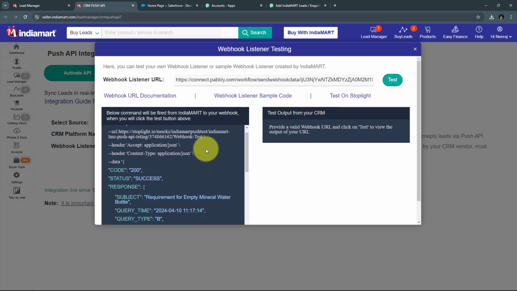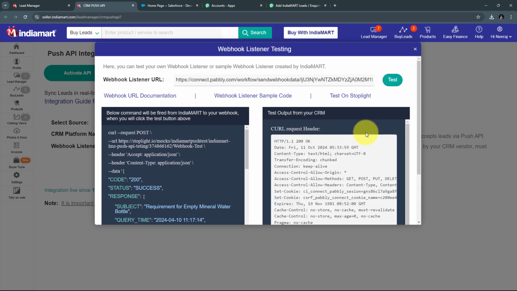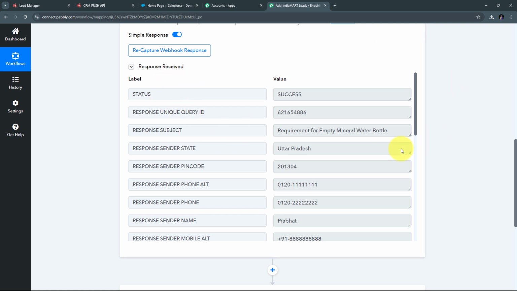Now here, this is the test data that I can send as an inquiry to Pabbly Connect. Also in this, I have added this webhook listener URL, and this is my webhook URL of Pabbly Connect. So the data of this test inquiry will be sent to Pabbly Connect. Now I'm going to click on this test button. And here my test data has been sent successfully. Now I have successfully created a test inquiry and sent the data of that inquiry to Pabbly Connect. So let me take you to Pabbly Connect. And here in Pabbly Connect, we can see I have received this response.